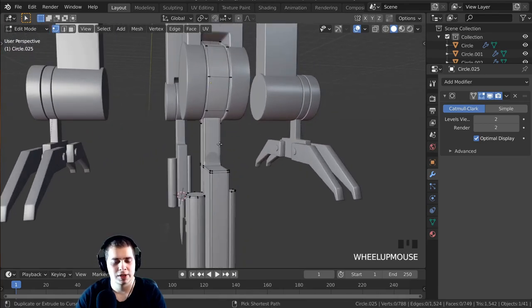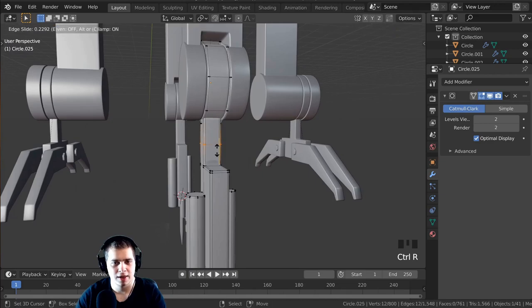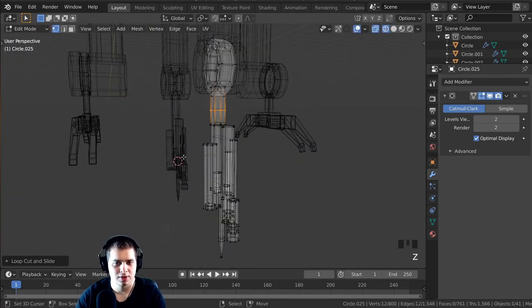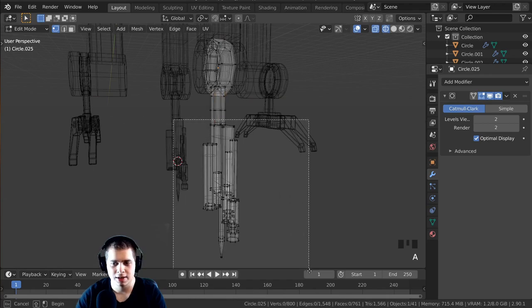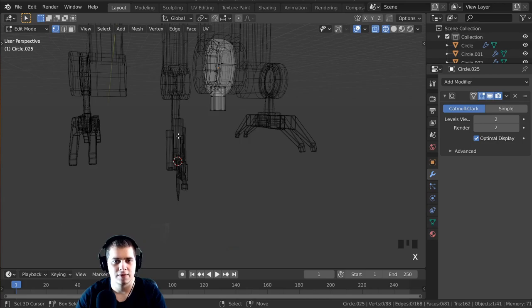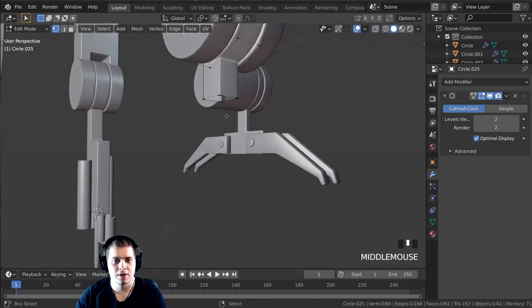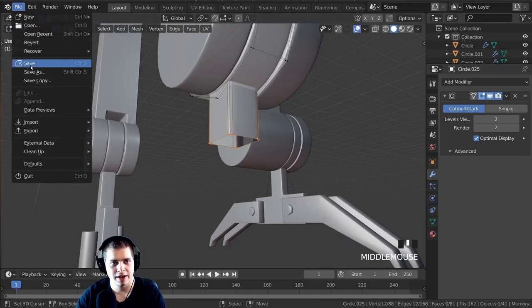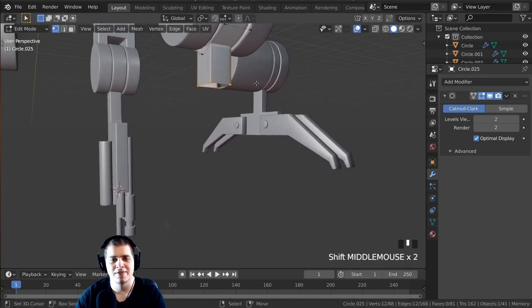So I'm gonna press Control R, add a loop cut right there. And then everything else below it, I want to delete. So I'll just go into wireframe, A to deselect, just box select this area, and then X and delete vertices. Okay, so that just got rid of that. Let's Alt click on this. And again, file and save. Just make sure you save that.